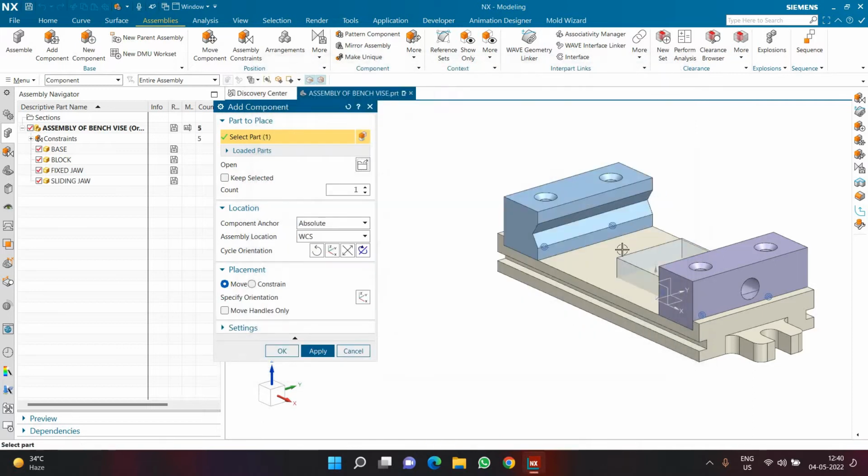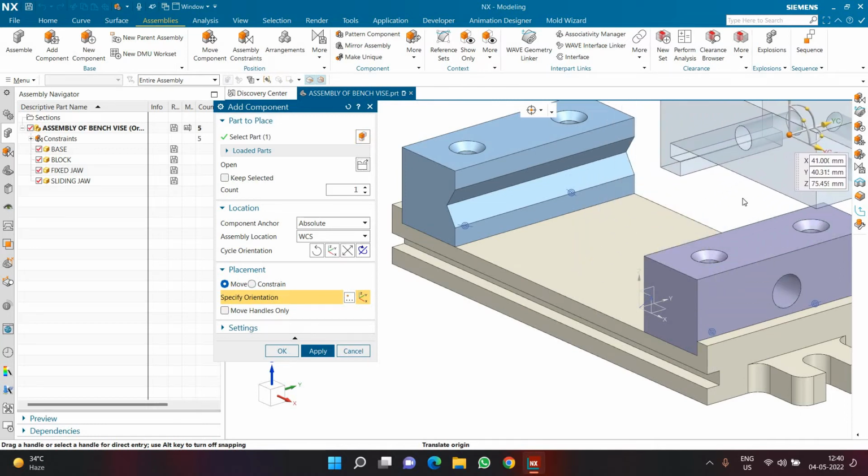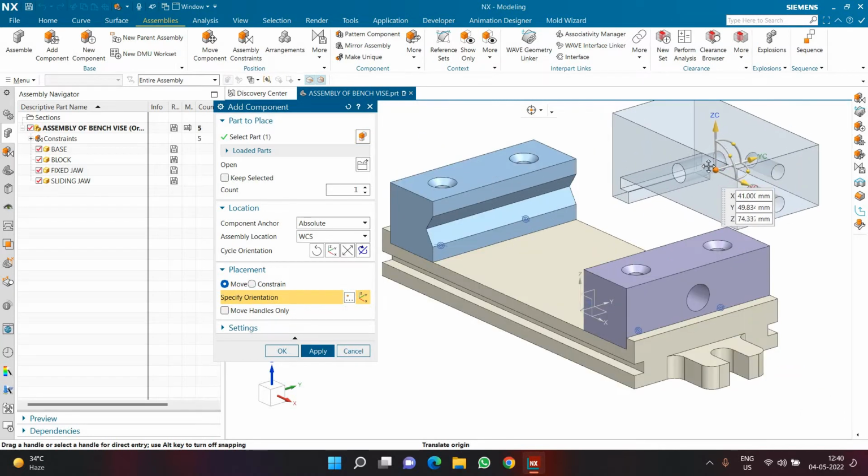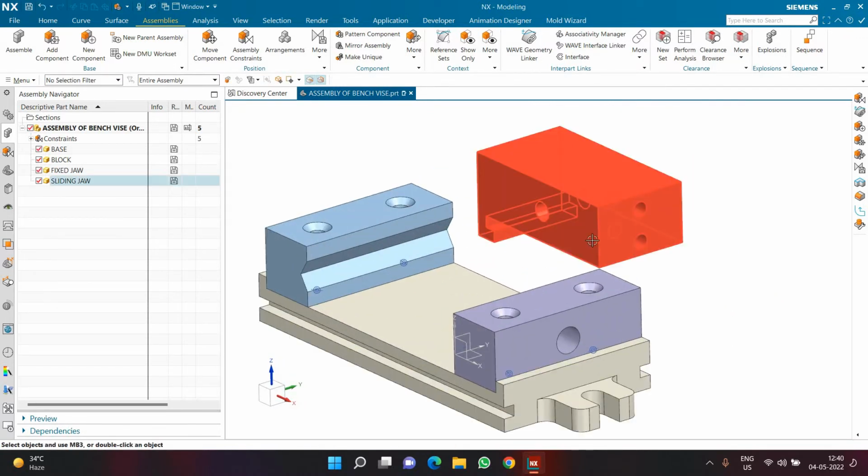I'll click OK. By default it will come in the WCS positioning, and here I have to click on specify orientation and just move it away. Once the object is temporarily positioned somewhere in the graphics area, I can click OK. This is how the position of the component originally is going to look.